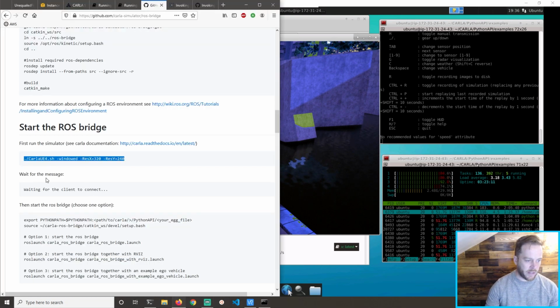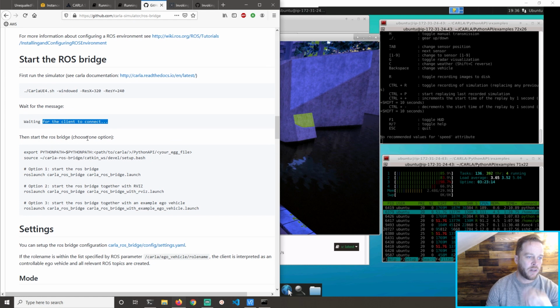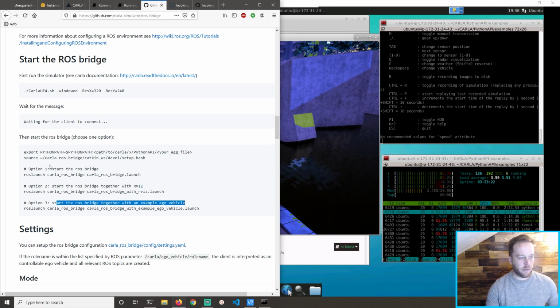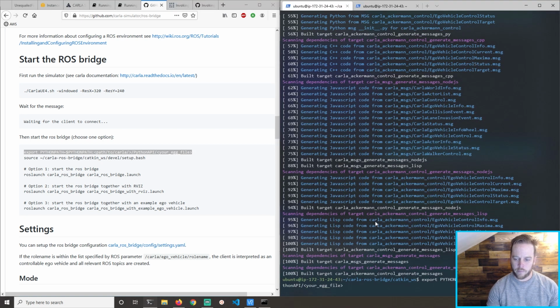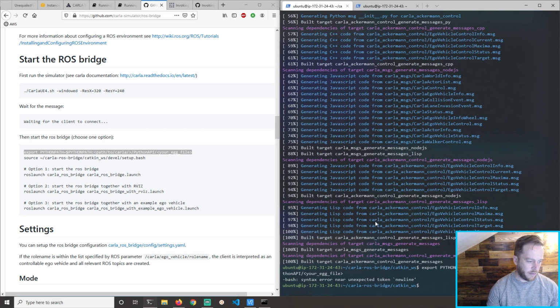Let's keep going. So we've got that. We're connected. Now start the ROS bridge. Choose one option. Option 1, start the ROS bridge with RViz, together with an example ego vehicle. Yes, that's what we want. So let's do this part. Time to squash the people. Your egg file. Okay. That's not what we wanted.